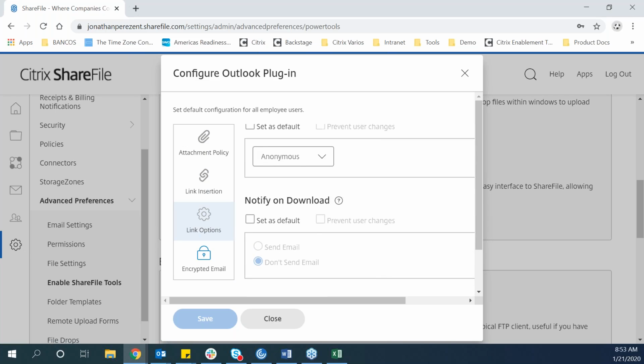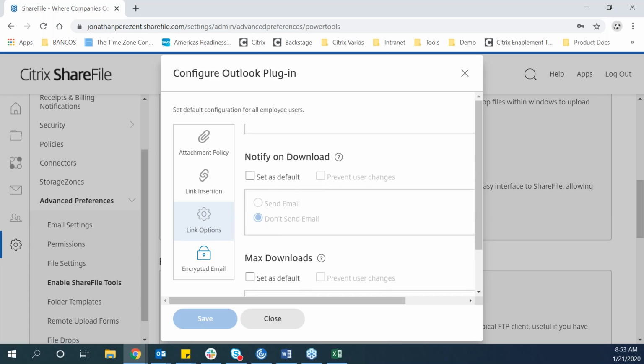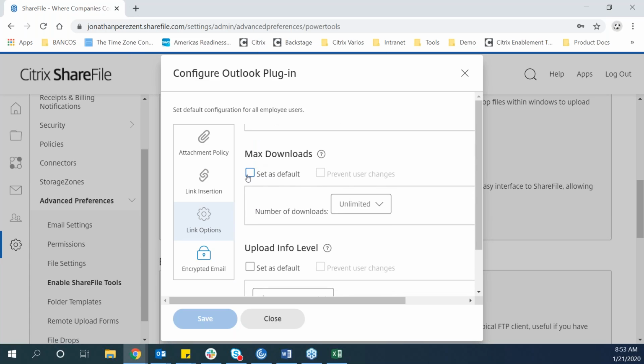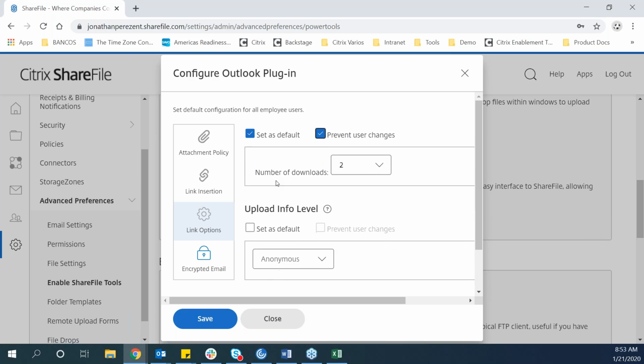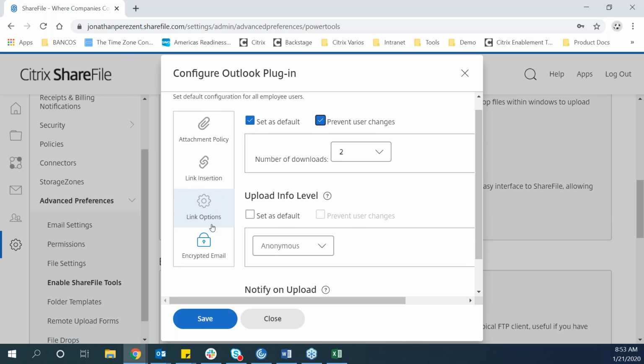So which one can we change, let's say, maximum download. So we want to set this as a default. So the number of downloads, I'm going to just set this to 2. And I'm going to prevent users from making changes to this, right? So once I save this, this will be the default configuration on the Outlook plugin. Now, for the file box folder that you mentioned, there is no way to change it by default here on the plugin directly.